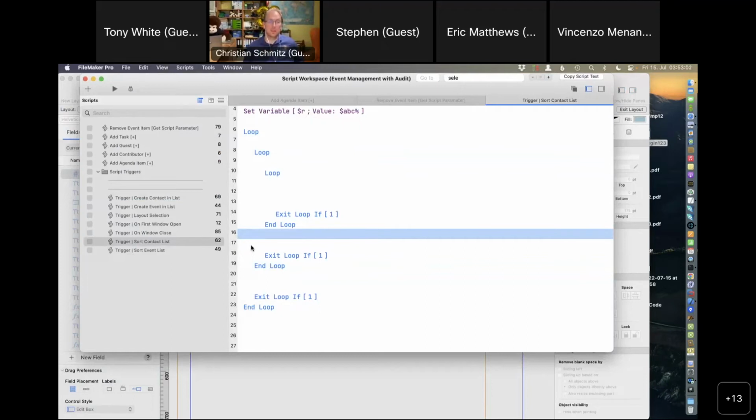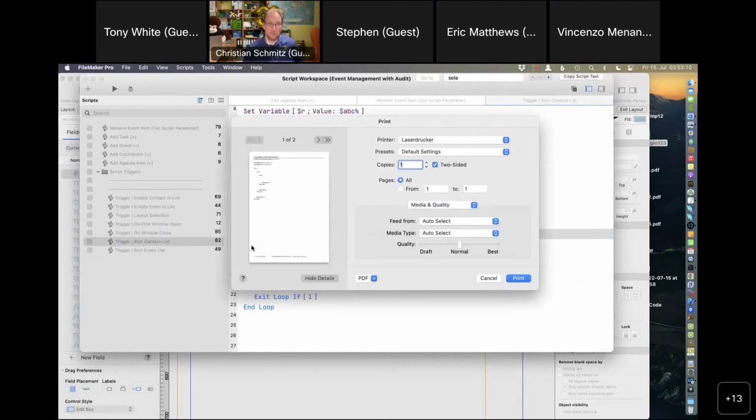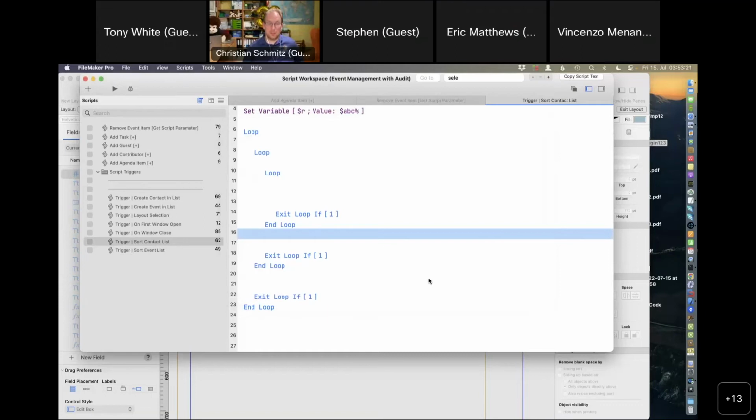One thing people noticed is that the line numbers aren't in the PDFs. If you were to create a PDF of the script, there are no line numbers there. So people had a need for line numbers, and people requested them. I did it with a plugin for a couple of versions, and then FileMaker added it.